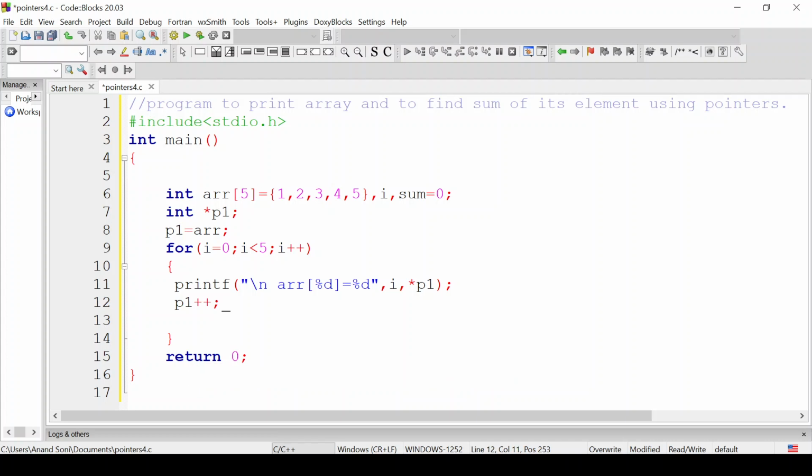Here we have declared our array and initialized it as well, and here we have taken an integer pointer variable p1, and we are assigning the address of the first array element, that is this, to p1. Here p1 is holding the address of the first element of the array, and here we are starting our loop. For i equals 0, i is less than 5, condition is true. Here it is going to print i. What is i? Means arr of %d. In place of this %d, it is going to print 0.